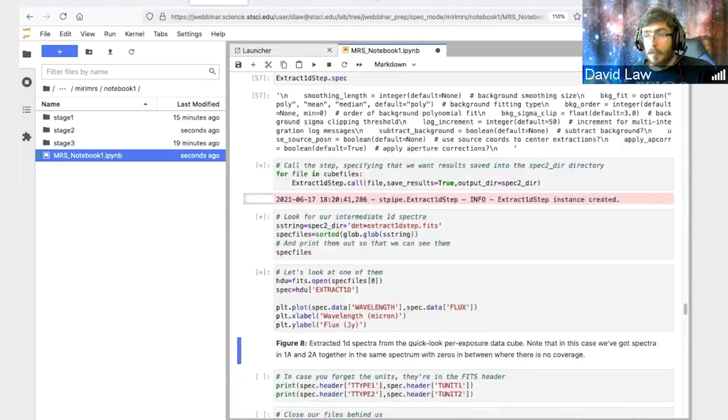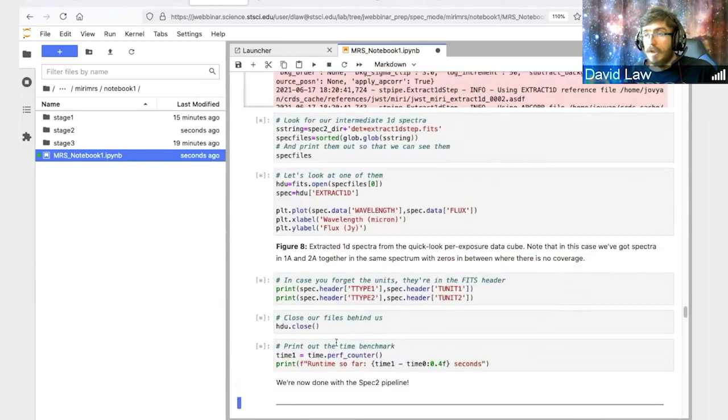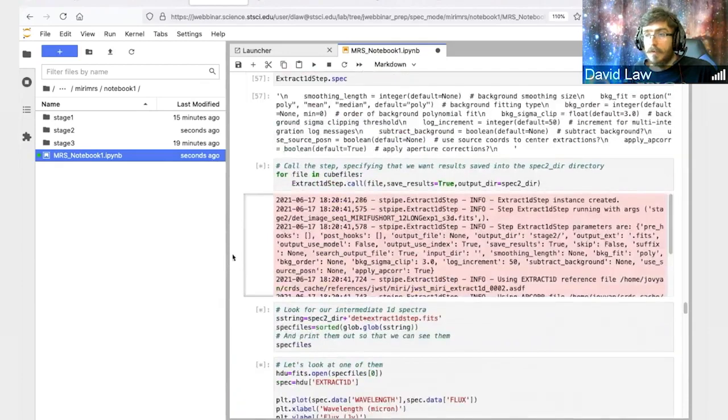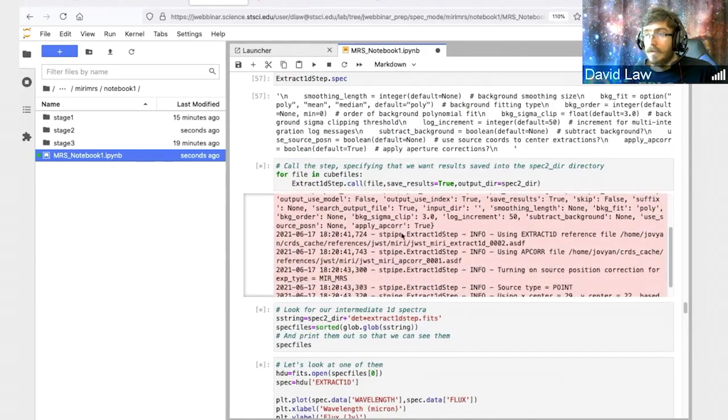Similarly, there's the quick look spectral extraction that comes right after that, which says for each one of those cubes, run a spectral extraction on it so you can see what the spectrum looks like. This is a fairly fast step, so this is another one we're actually running in real time. You can see it now running through, pulling the extract 1D reference files that defines the aperture to use. There's an aperture correction file it pulls in as well, which describes roughly what you're expecting for aperture losses from the aperture you're putting around the object.